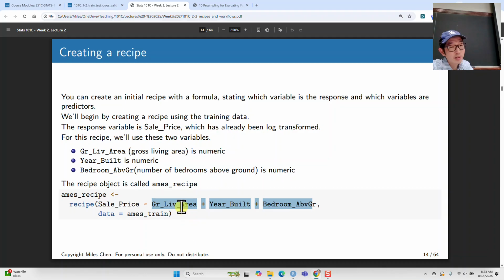And we're going to try to predict sale price based on 3 variables, okay? Which is basically the size of the home, which is Gr Liv Area, gross living area. So basically, how many square feet is the home? The year it was built, and then the number of bedrooms, okay? So it's like, this house is 1,800 square feet with 4 bedrooms. This house is 1,500 square feet with 3 bedrooms, or 1,500 square feet with 4 bedrooms, things like that, built in this year. And so here you can just do recipe, sale price, gross living area, year built, bedrooms above ground, and the data is coming from the Ames training data, right?